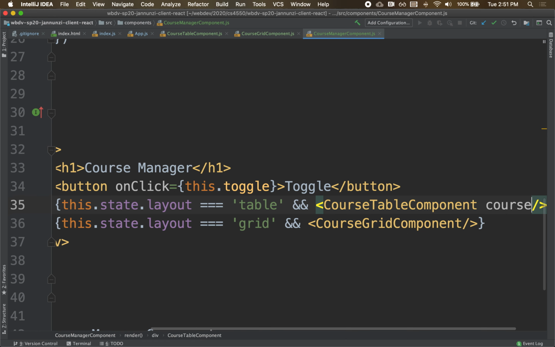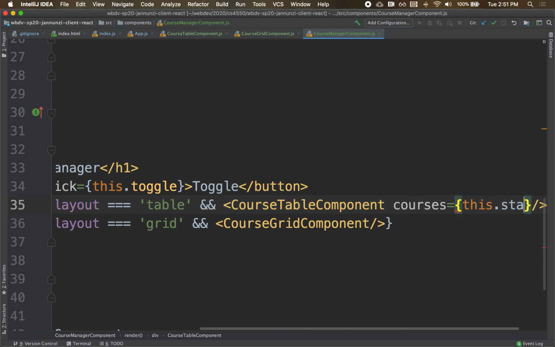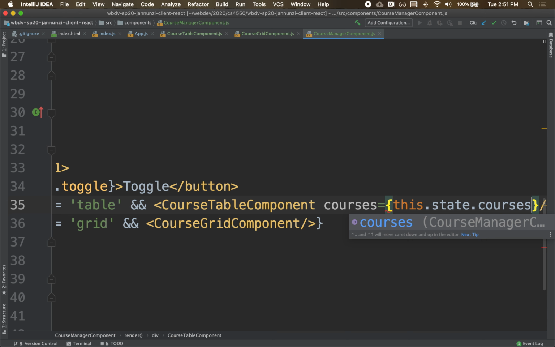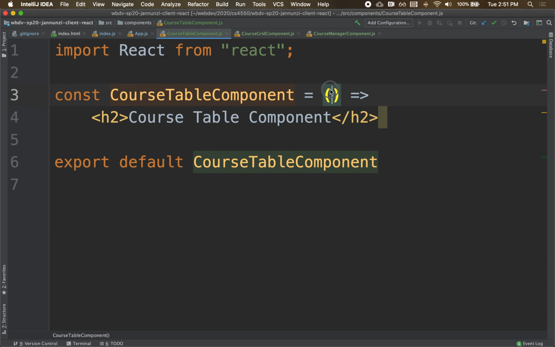We can pass, for instance, courses. And we can pass references to state variables that live here in the parent component. We can say this.state.courses. Okay, and we can do the same thing with the other one, the grid component. Now this gets passed down to the function right here, so you can access the value from when this was instantiated, and it passes the attribute over here.